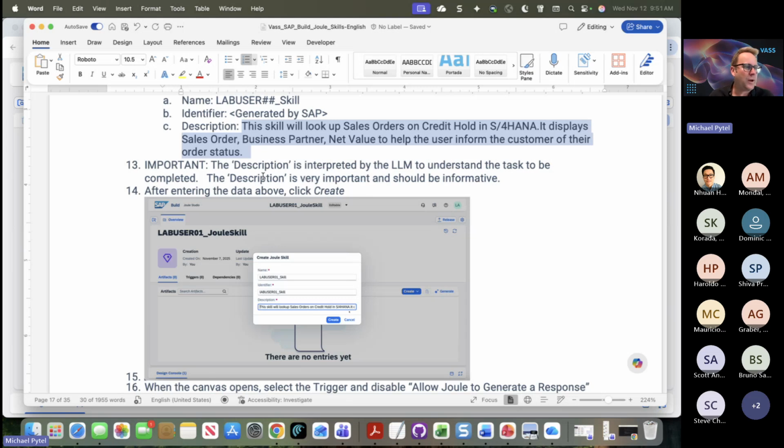And so people have often asked, well, how does Joule know what skill to call? And that comes from this description being very verbose in terms of what it does. This will look up sales orders on credit hold in S/4HANA. It will display the sales order, the business partner, and the net value to help inform the customer of their order status. I've even told it that in that API for sales orders on credit hold, I probably have 25 JSON fields. I'm specifically telling Joule, these are the fields I'm going to get, and you're going to give back to the user as well. I hope I answered that question, Aaron. Yep. Thank you.